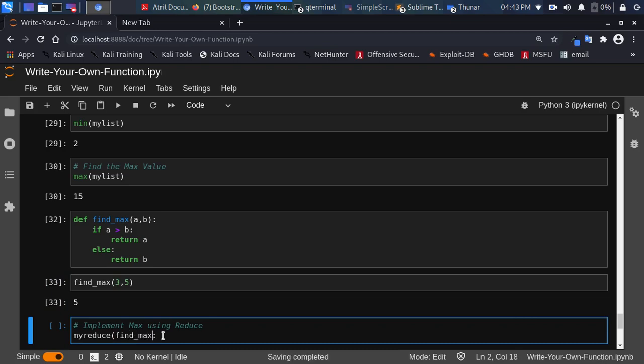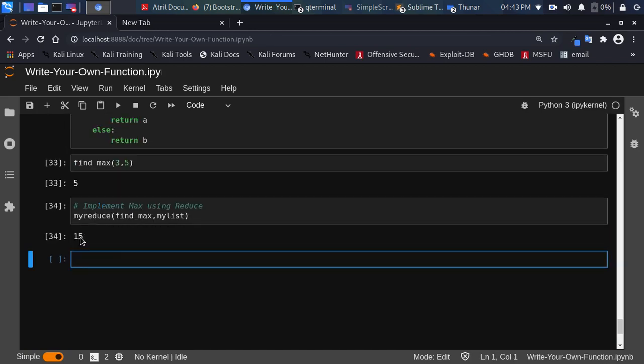Remember the concept of reduce. Number one, it must work on an iterable. Number two, it must work with a function that takes two arguments at a time. Number three, it must produce a single cumulative value, right? So now I can just go with this option, and then I'll pass in my list. And if I check it out, it's going to do the same thing. You have 15, right?